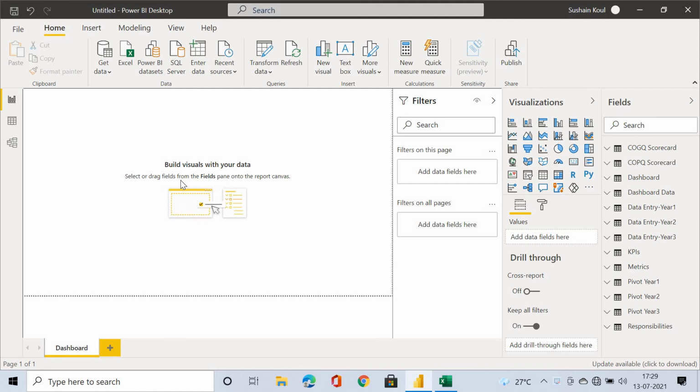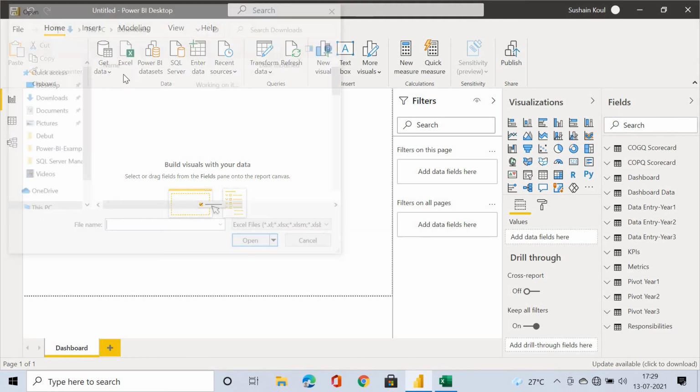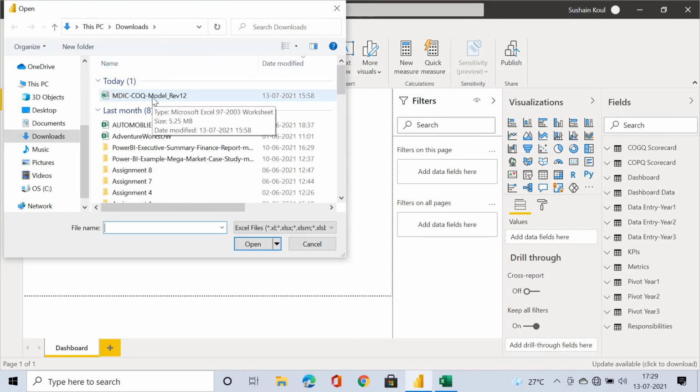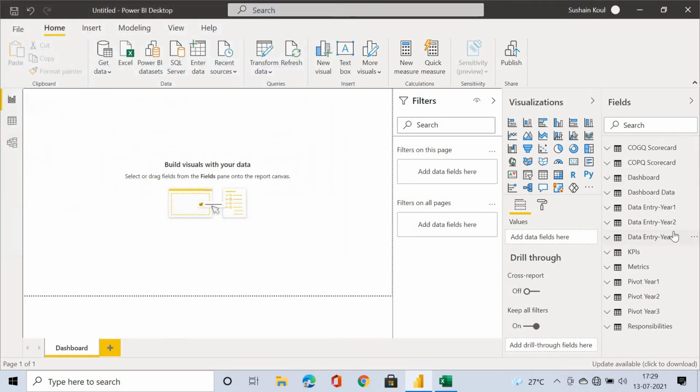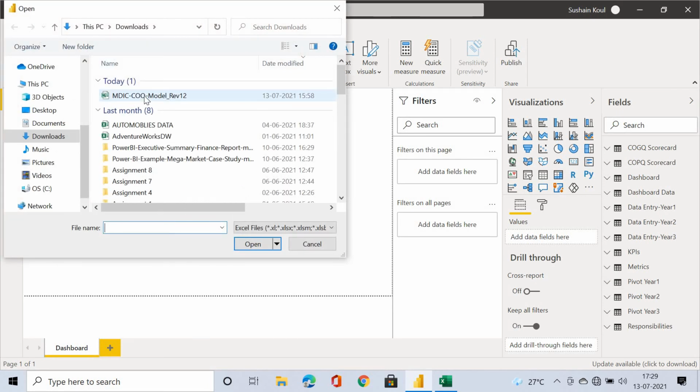So the basic and the foremost step which is required in Power BI desktop for creating any report is to load the data, which in turn turns out to be an Excel file. So I click on the Excel option and we have to double click over here. But I'll not double click over here because I have already loaded it in the Power BI desktop. I just wanted to tell you to click on Excel and double click over here. It will take some time because the data is very large.